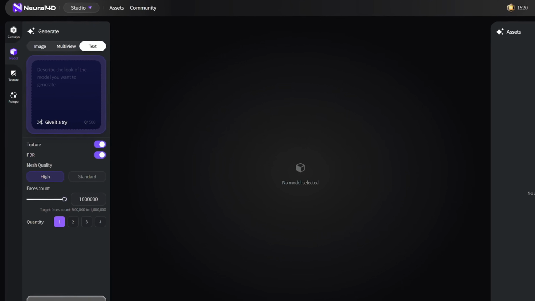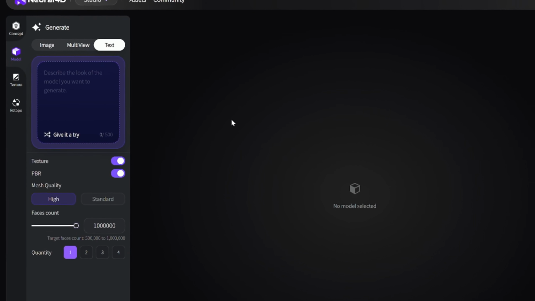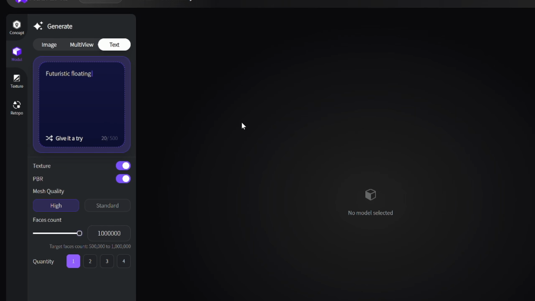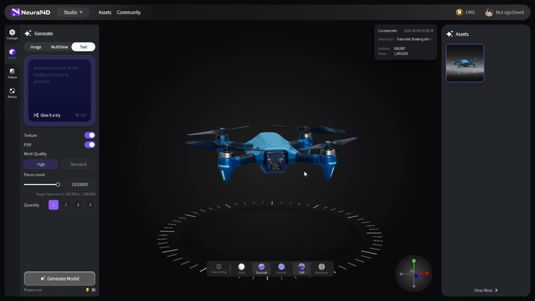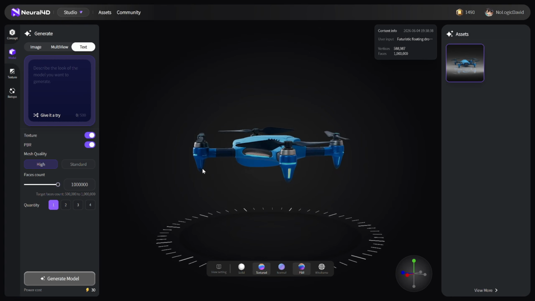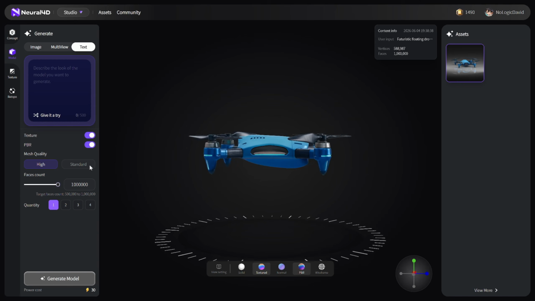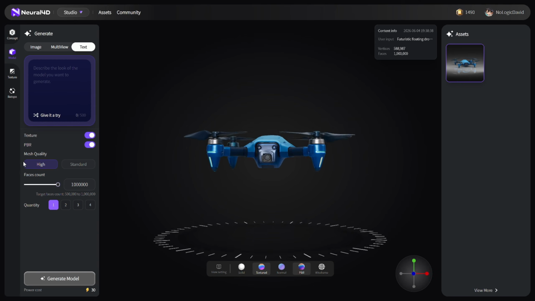With Neural 4D, you can start with a simple text description. For example, let's say I want a futuristic floating drone companion, and here we go. I simply just enter the description, generate it, and Neural 4D creates a 3D model based on that prompt. Like, here it is. Depending on your project, you may still want to optimize the model, adjust textures, clean up some things, or make modifications. But what I find interesting is how quickly you can go from an idea to an actual 3D object.